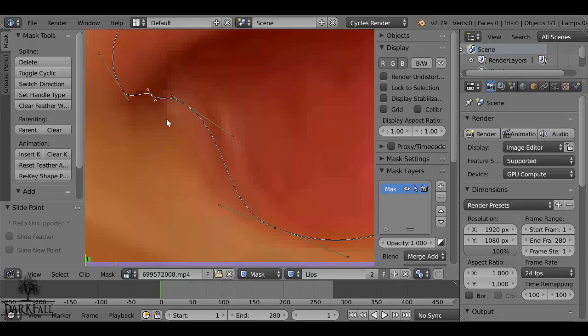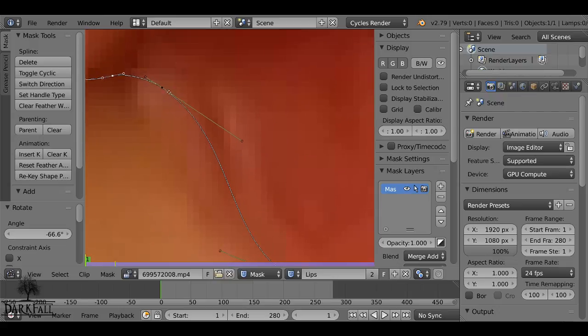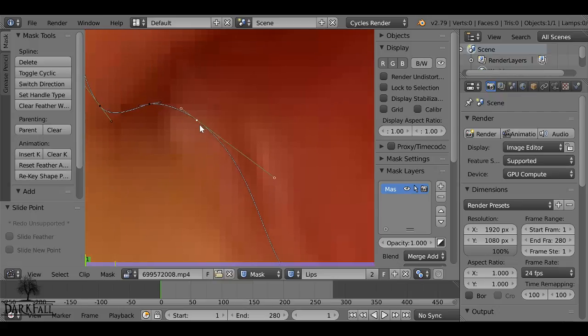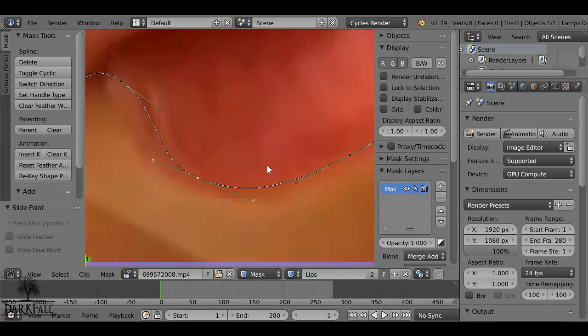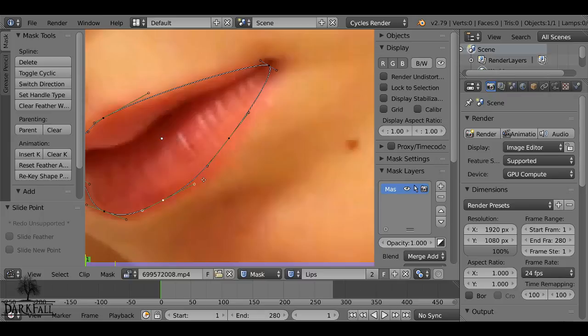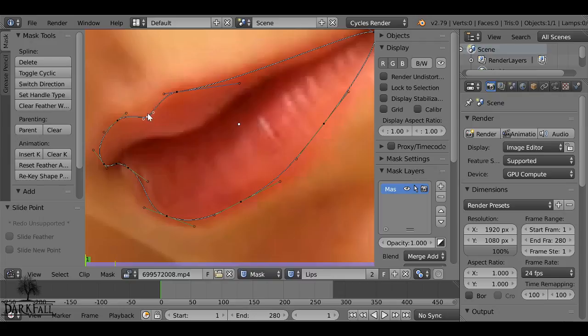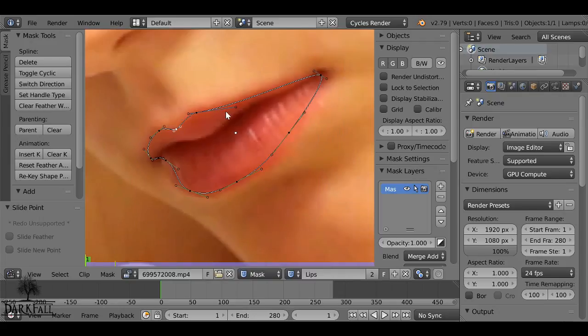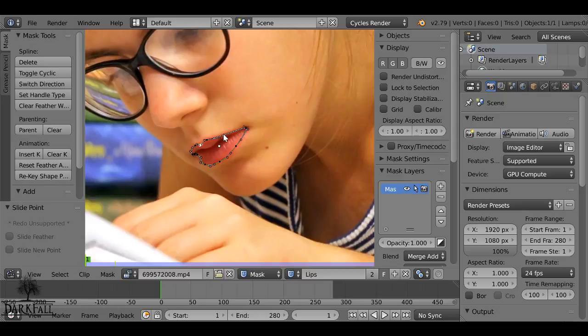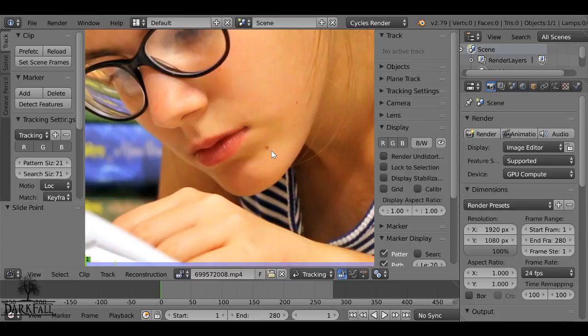And what we can do as well, when we select the middle, if we press R to rotate, we can move these around. Okay, that looks like it'll work. So now we have this, we want to parent this to a tracker. So again, we need to go back to the tracking tool. You can either go here and switch the mode, or just press Tab.